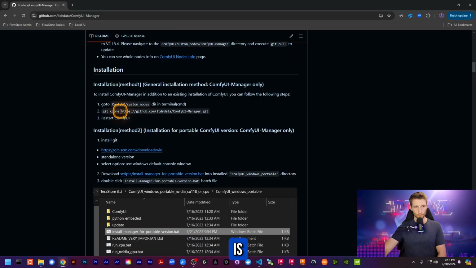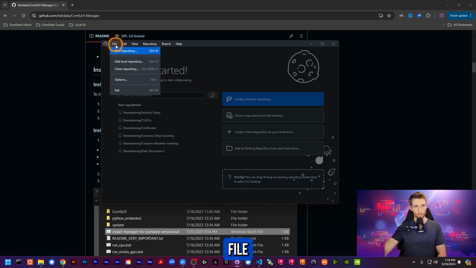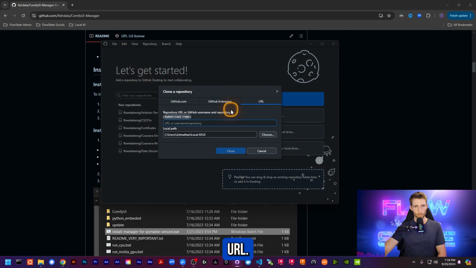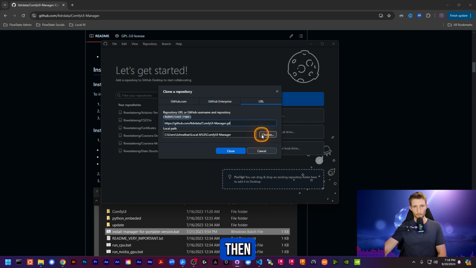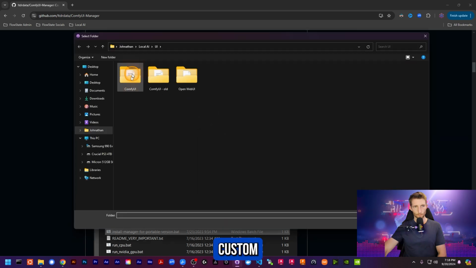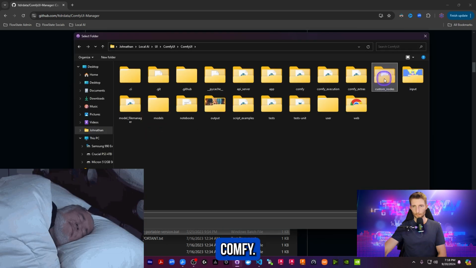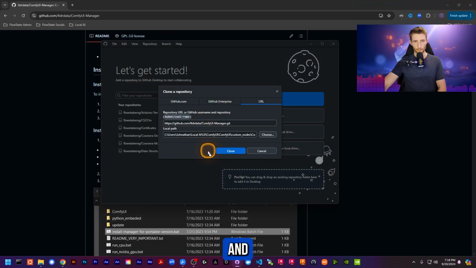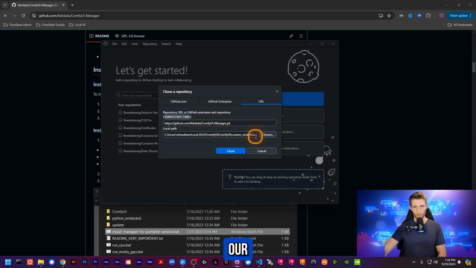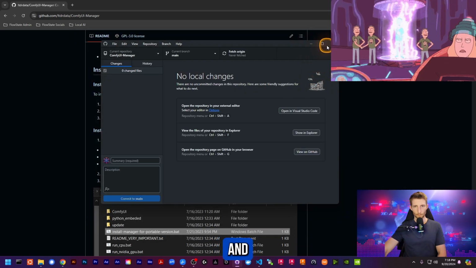So all we're going to do is copy the URL to this repo and go into our Git desktop. We will go to File, Clone, URL, paste in that URL, and then we will go into our Custom Nodes folder under Comfy Custom Nodes. Select folder, and we will just clone that into our Custom Nodes folder. Clone, and there we are.